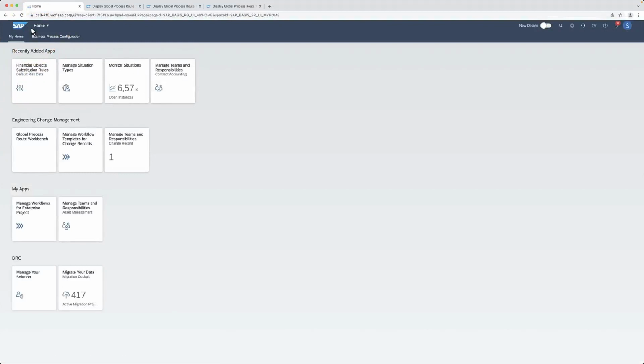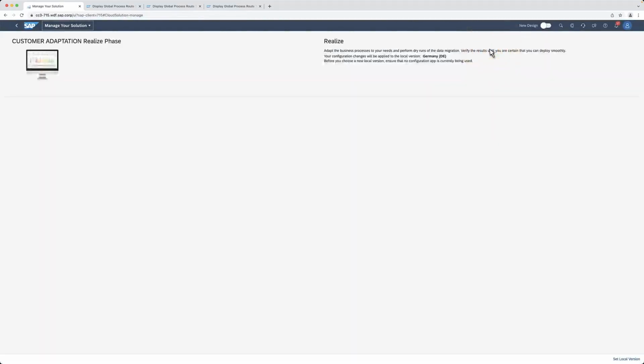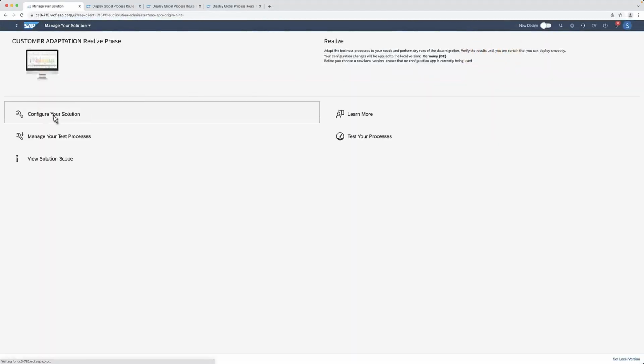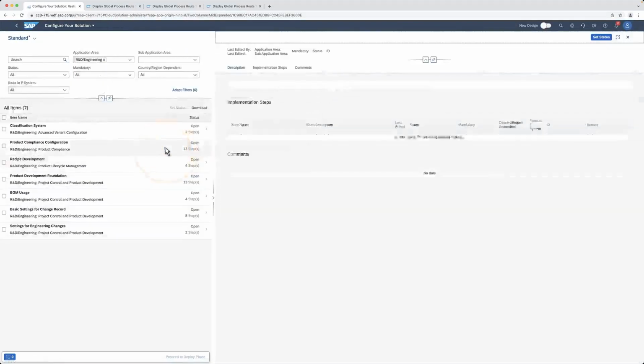Use the Manage Your Solution app to configure change record. Select the application area R&D/engineering to get started.